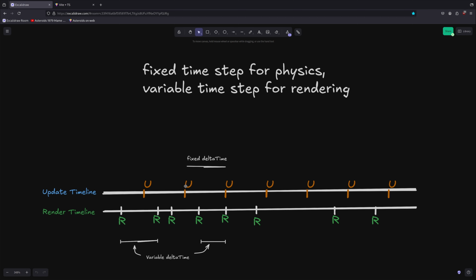What we want to do is have a different timeline for our update, and we want our update to run at a fixed delta time. We can define that ourselves. We can say the physics for our game runs at 60 fps or 120 fps, whatever you like. The lower the fps, the fewer rounding errors, so it's more stable. But maybe you want higher fidelity and much more fluid updates in your physics.